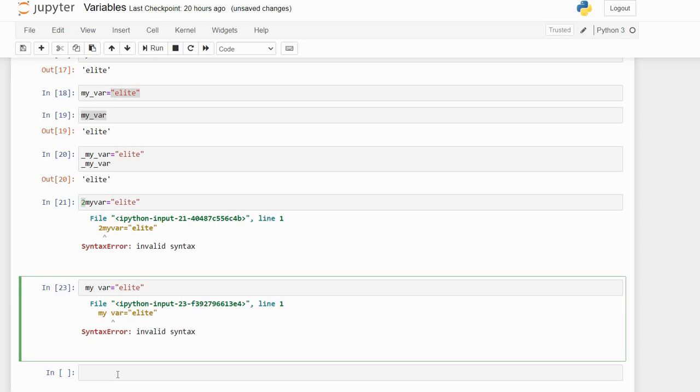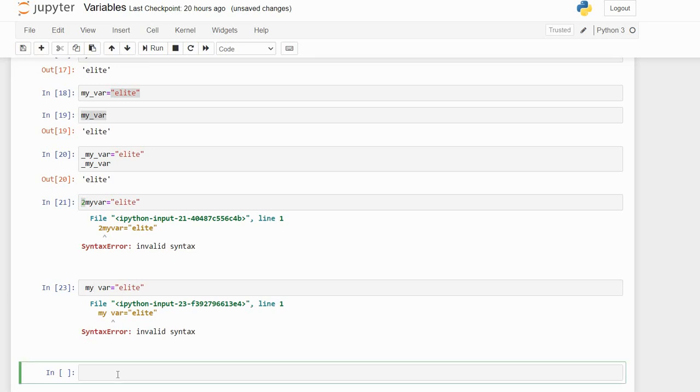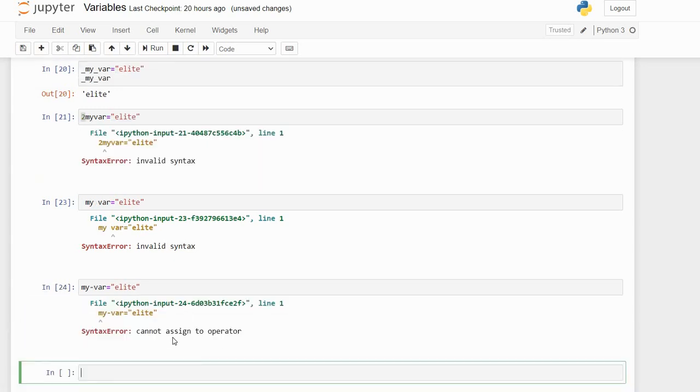The other thing which I mentioned is the hyphen. I should not use a hyphen. Let me use a hyphen and declare. See, it says cannot assign to operator. You can see it, right? These are all the invalid or illegal variable names.